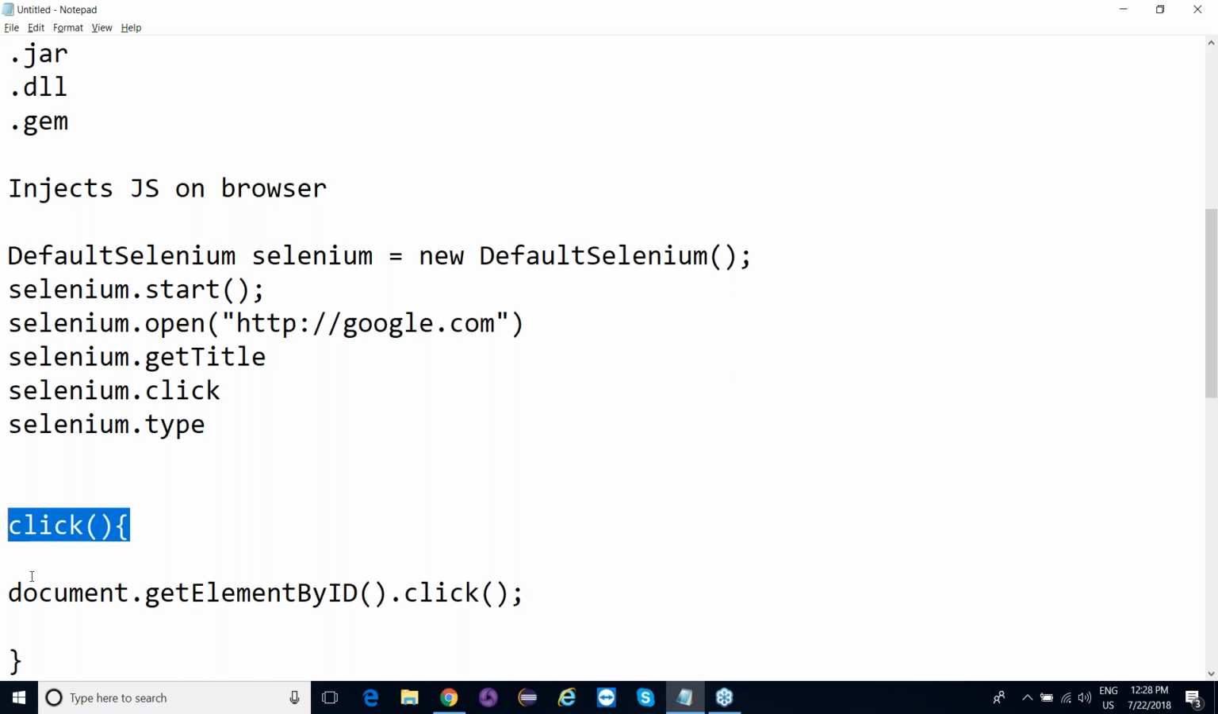It was a very small project. Initially, Selenium RC was very small. The task was only to inject JavaScript, whichever browser comes, whether it is IE or Firefox.